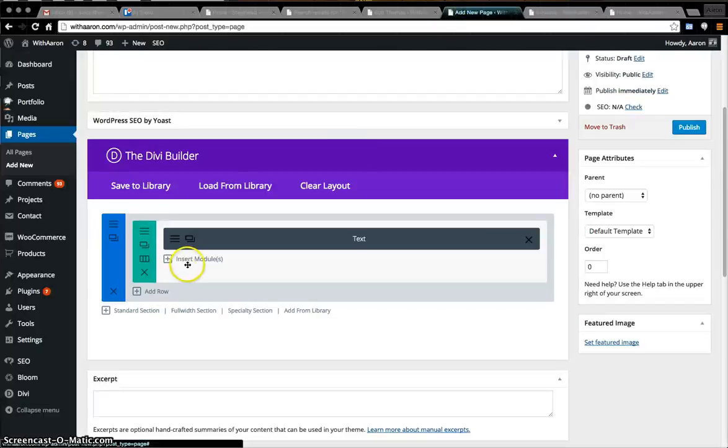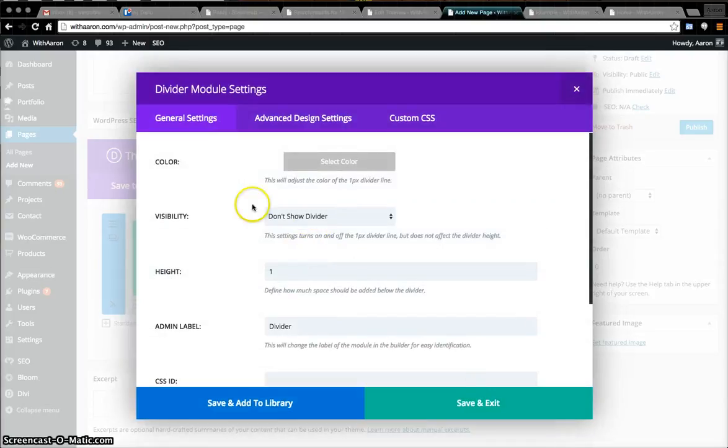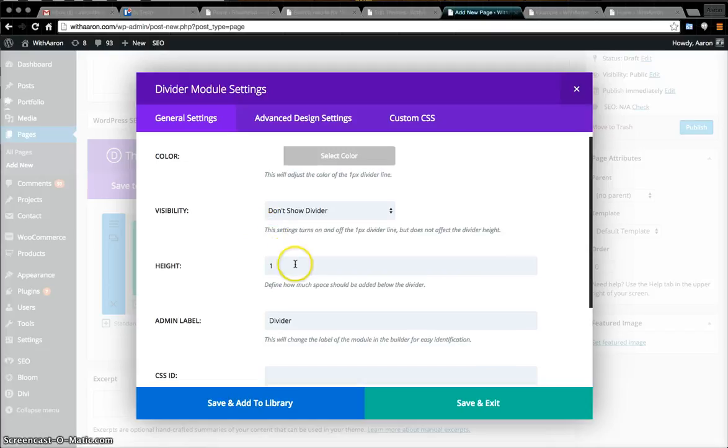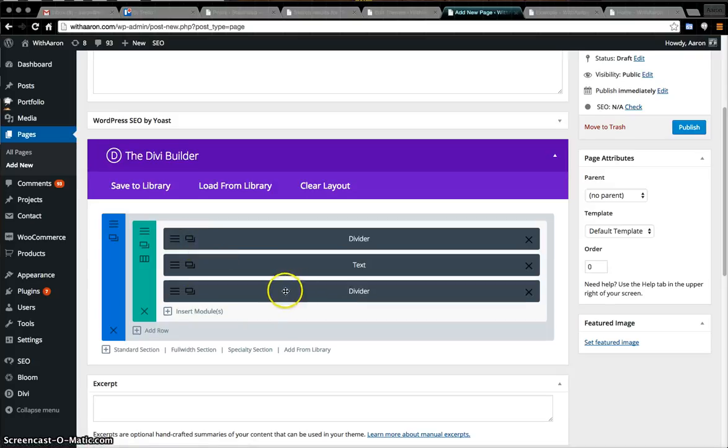So I'm going to go to insert module. You'll notice divider right here, and you can add in a divider above and below your image. So color, I'm going to keep it transparent. Height, let's do a 50 pixel height to this divider. I'm going to go ahead and drag this above my text. Now I actually want to copy that. So these two little lines right here on any of your items means copy. So I'm going to go ahead and copy the divider.